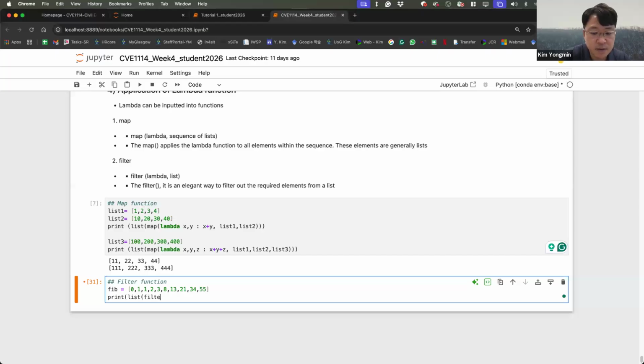Filter, lambda, one variable x, where x is greater than 8. It gives you, for example, 13, 21, 34, 55. Why? This is the filter function.